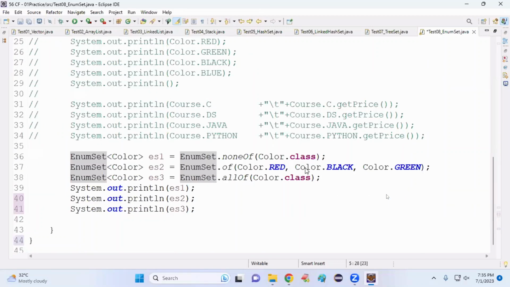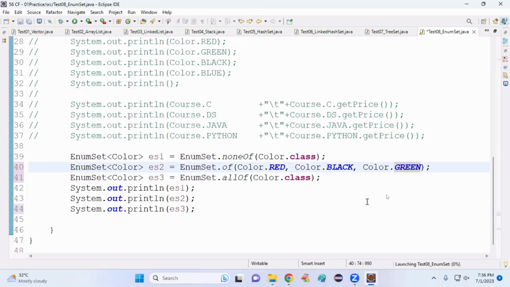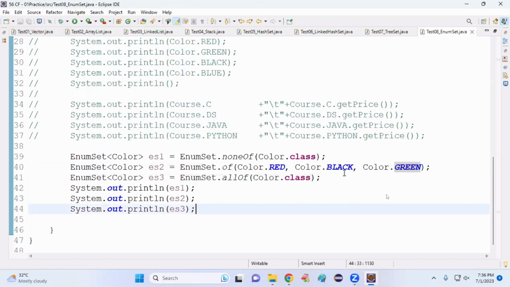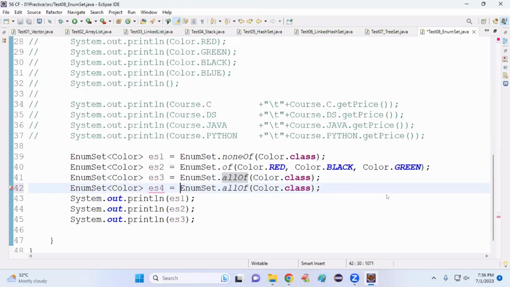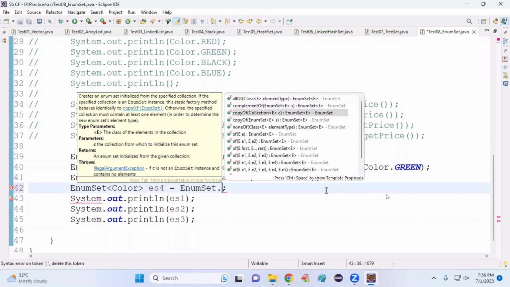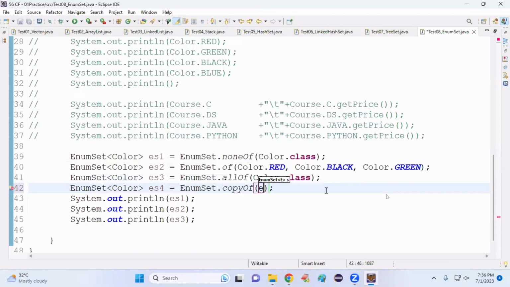Here I am trying to store red, black. Which order will it store? Red, green... because the set maintains the named constants in declared order. If I don't want two, three, but all, which method should I use? allOf. Next, ES4: I want a new EnumSet copying the named constants of the previous EnumSet. Then we have a method called copyOf.